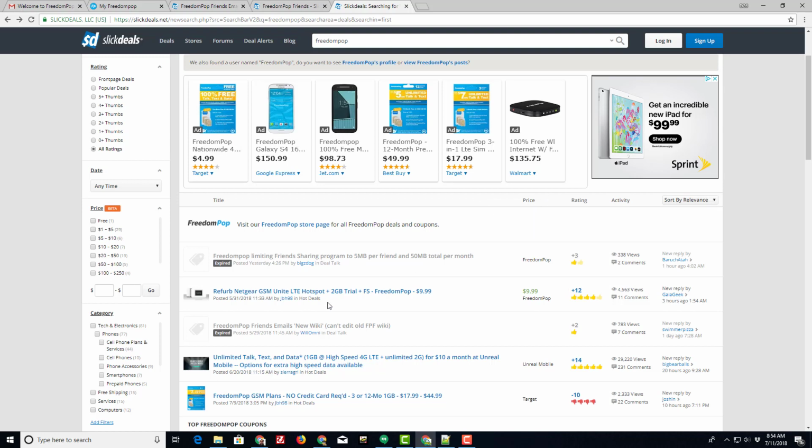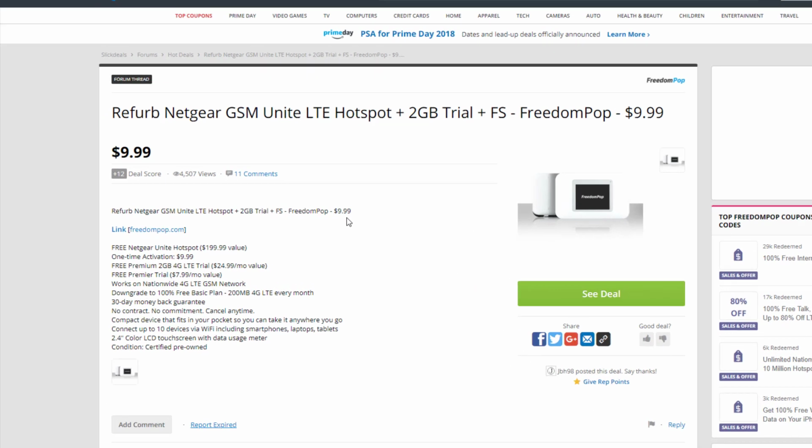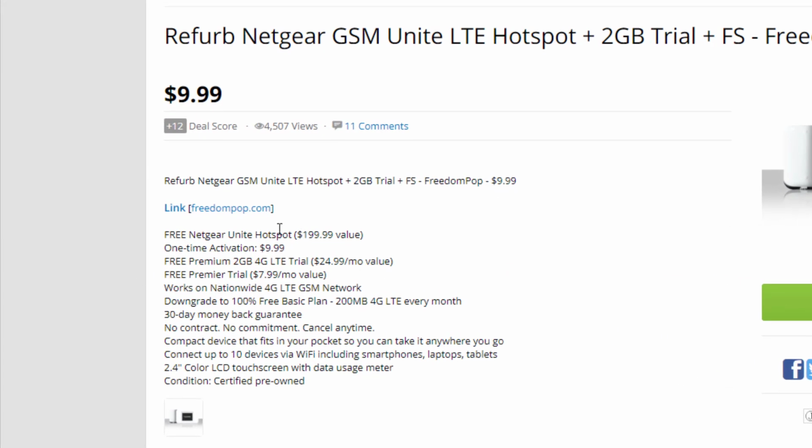Hey there, friends. I spend a lot of my time trying to be super frugal with all the things I buy. One of those things is my data for my cell phone. So I have often used Freedompop devices, and I just bought this GSM Unite LTE hotspot. Comes with a nice trial where it's $9.99 to buy it.